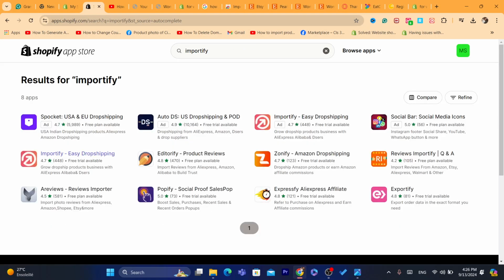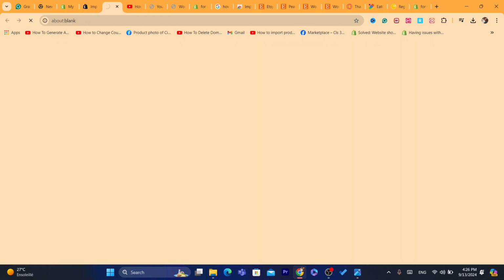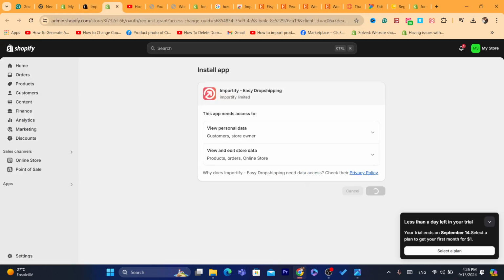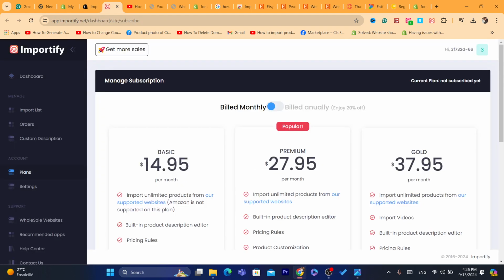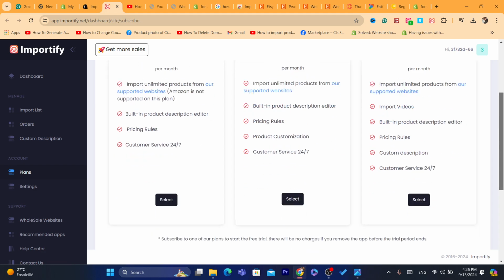Okay, now as you can see, after you download the Importify, I click on install. Click on install after you are on the Importify page, click again on install, and that's it. And then after that, you want to select the free plan, the basic one, which is this one. Okay, keep in mind that it only offers a free plan, and after 1 day your card will be charged, so make sure to cancel the subscription before the 1 day ends.